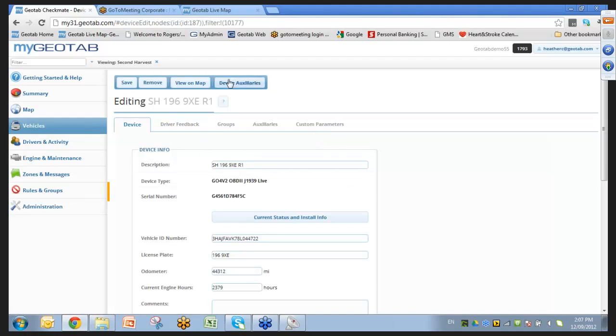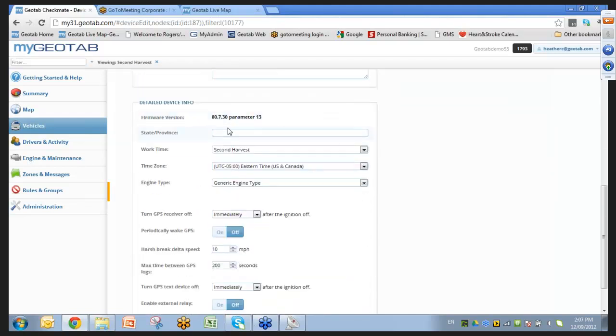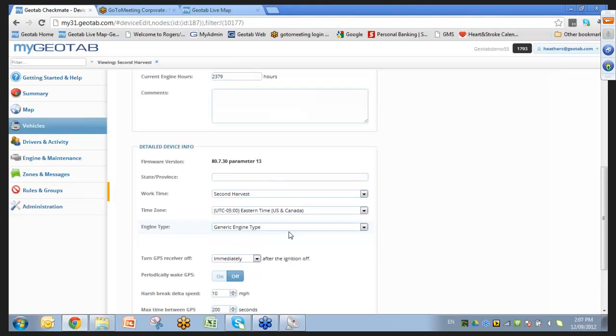Now when I scroll down after I click on more info, you'll also see firmware version. If you want to enter some information here, your work times for this vehicle, the time zone that this vehicle is in. If you wanted to define the engine type, you can. Different pieces of information here that you can work on, not unlike what was available in 5.5. Very similar stuff here.